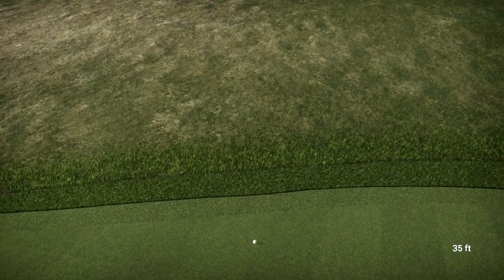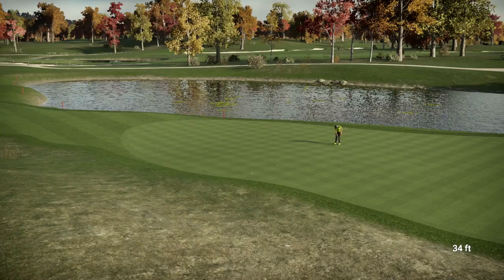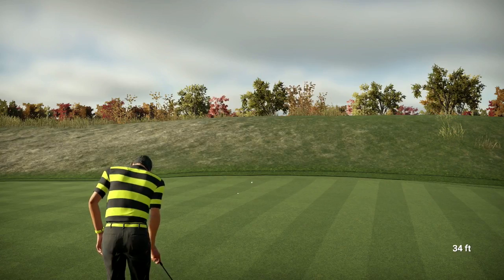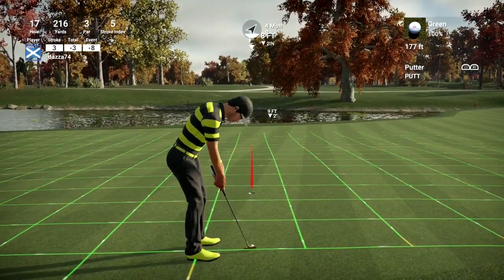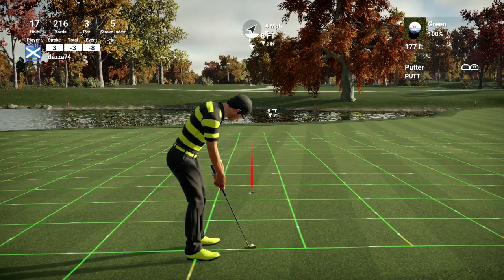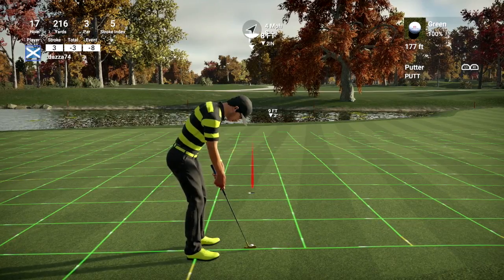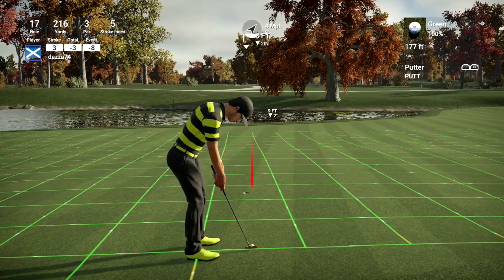Oh, whoa, plot twist. That's coming back. I thought that was going to slide back down that hill. 8 feet to the cup. So we're a little bit downhill, breaking slightly.